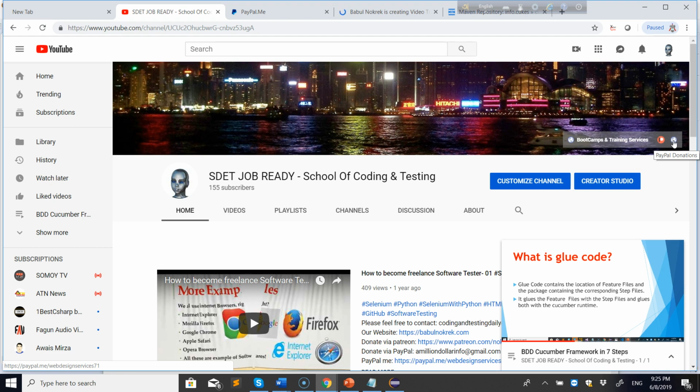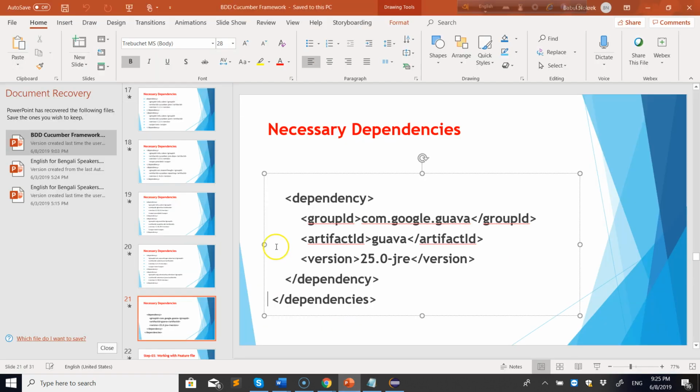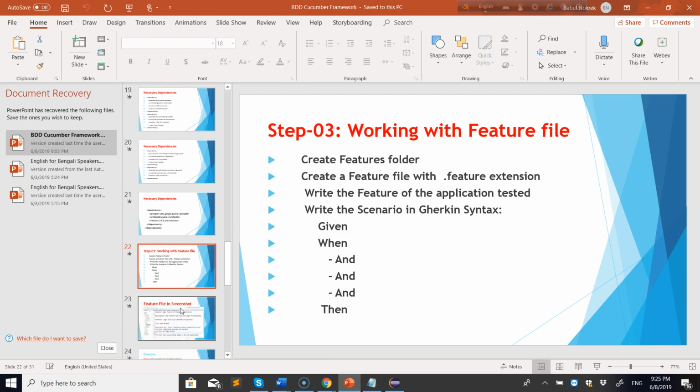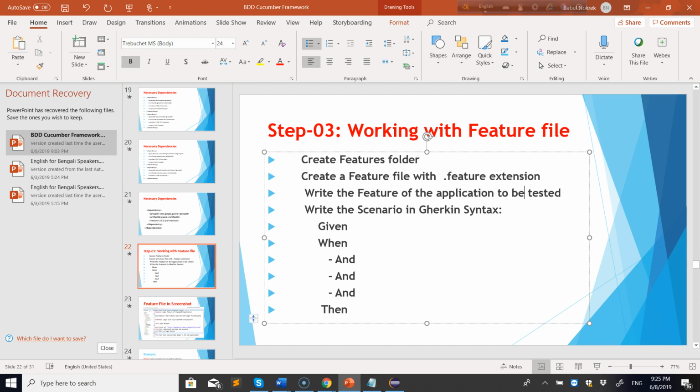All right, so stay tuned until we meet for step 3. And what are we going to do in step 3? In step 3 we are working with the feature files. Create a feature folder, then inside the feature folder we will be creating a feature file with the .feature extension, then write the feature of the application to be tested, and then write the scenario in Gherkin syntax: given, when, and then. See you in the next tutorial.